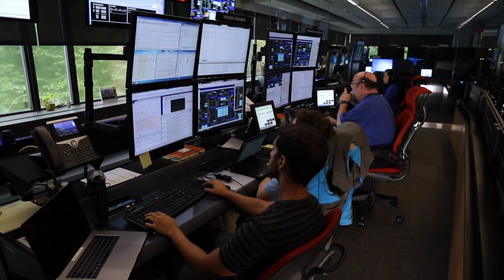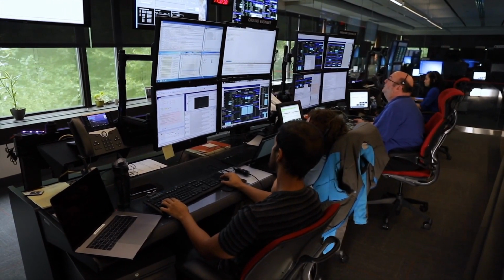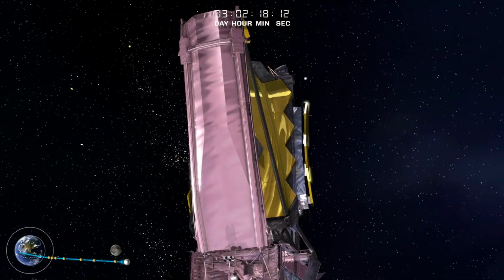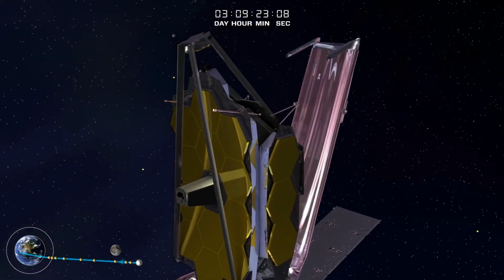After launch, controllers on the ground deploy Webb remotely. Deployment is an intricate ballet. For nearly 3 weeks, controllers carefully unfold Webb.